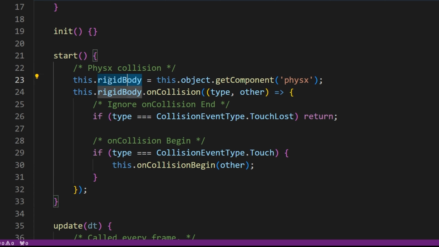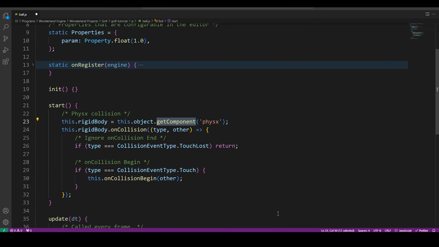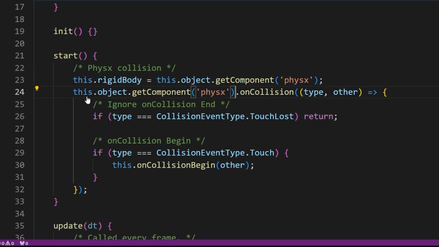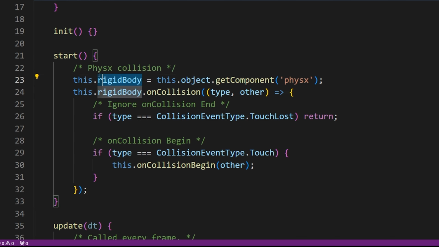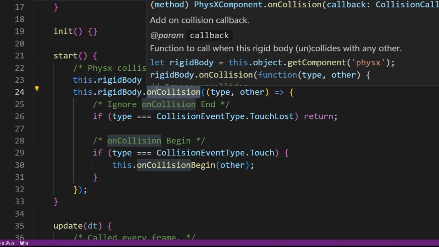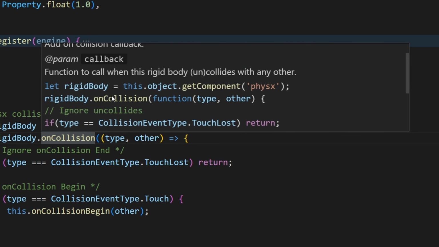And this is our rigid body. What does our rigid body mean? It equals this object, the object that we're in, get component, we want the physics component, right here, physics. And then we get this rigid body, which is equal to this, and we can put it here like this, and it will work totally fine. We have this one here to shorten the code and make it easier for ourselves. Instead of writing all of that, we just write this part. This rigid body on collision is a function that exists in the physics, and we have an example here.